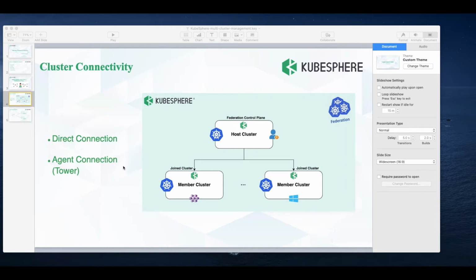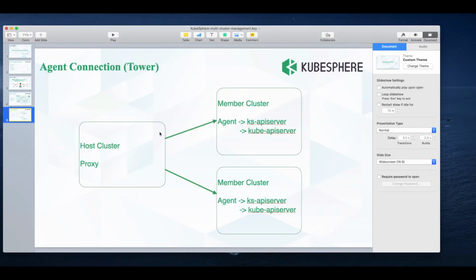If your host cluster cannot access a member cluster directly, you need to expose the proxy service address of the host cluster. This enables the member cluster to connect to the host cluster through an agent running on the member cluster. After successful handshaking, the agent will establish a secured SSH connection through the proxy that runs on the host cluster. This allows traffic from the host cluster to be forwarded to the local Kubernetes API server and KubeSphere API server of the member cluster. As you can see, agent connection is extremely useful when your clusters are distributed across different cloud providers.